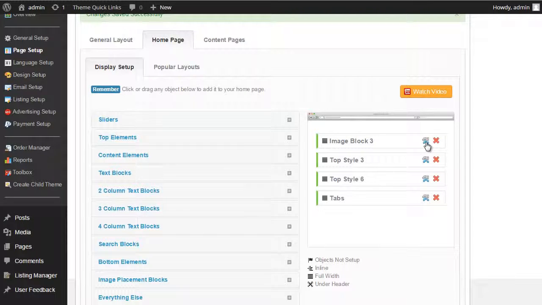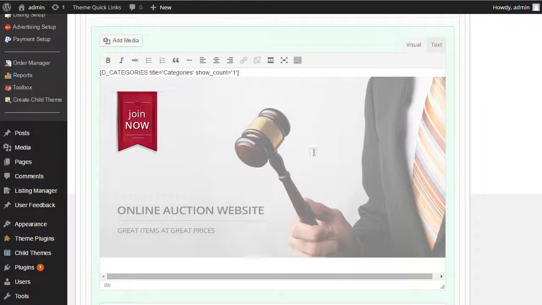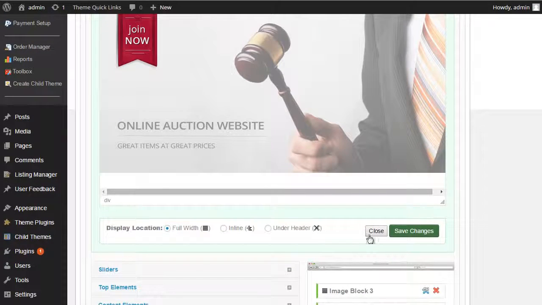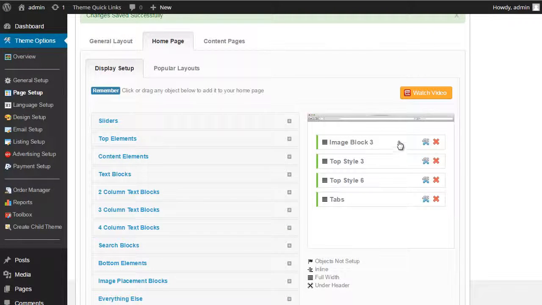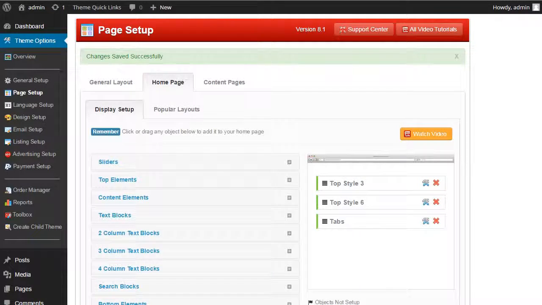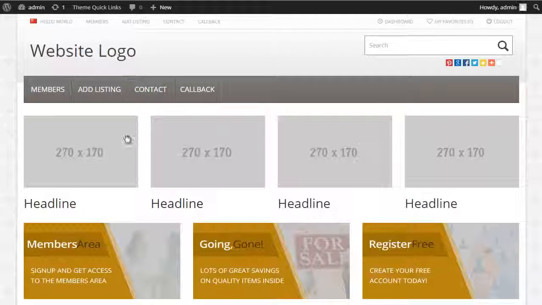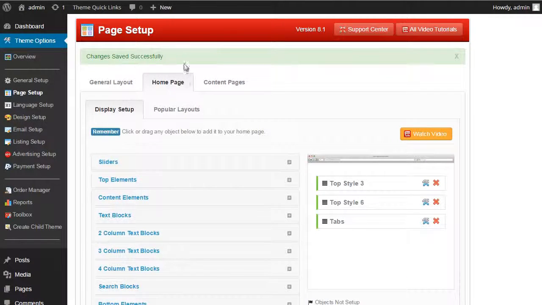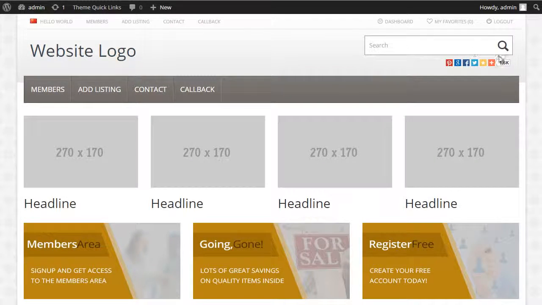So I would simply click on the spanners to adjust any of the content. As you can see, the image and banners are there. Or if I don't want it, say I wanted to remove this image and banners, I can click on the cross and that will refresh and save my options, and when I refresh the page you can see the image and banners have gone.